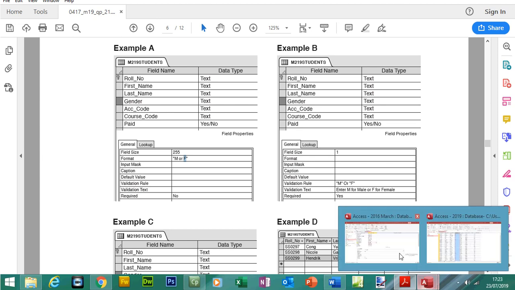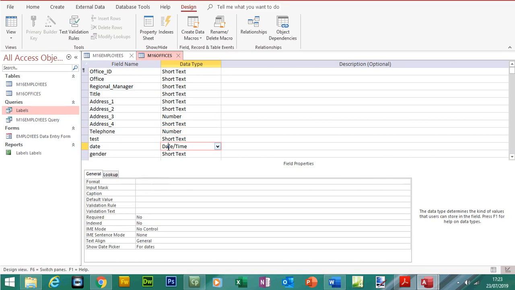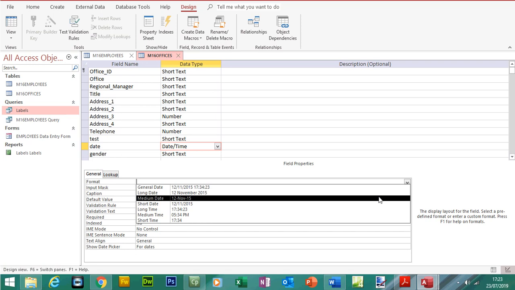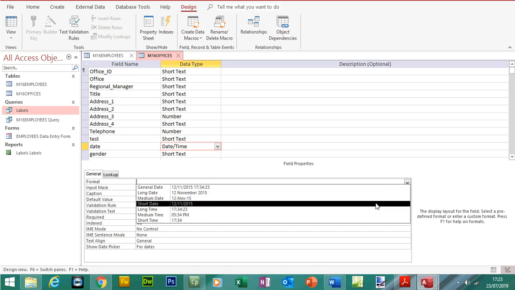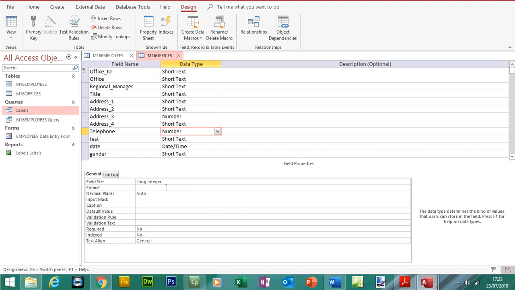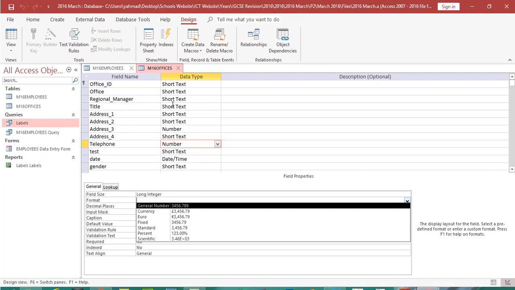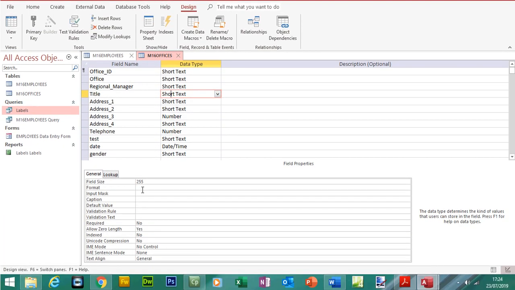Okay? Why would you use the format option? So let me show you. So let's say, for example, you got the date and time. The format option would allow you to show the date in a particular format. So medium date, long date, short date. If there was a number, for example, you can show the number in a different format, showing a currency, different types of currency, including commas, percentage, and so forth.